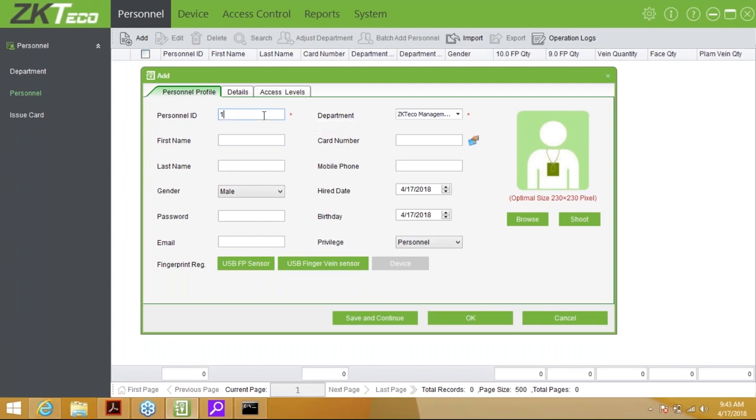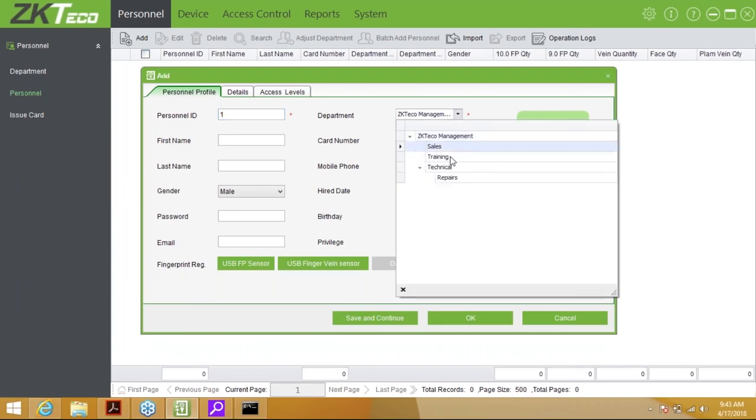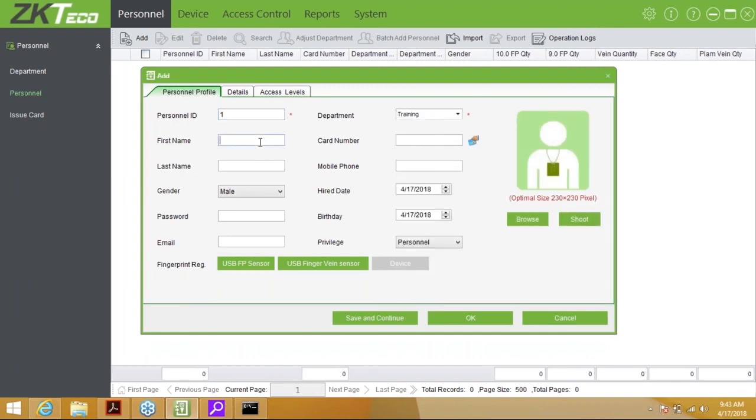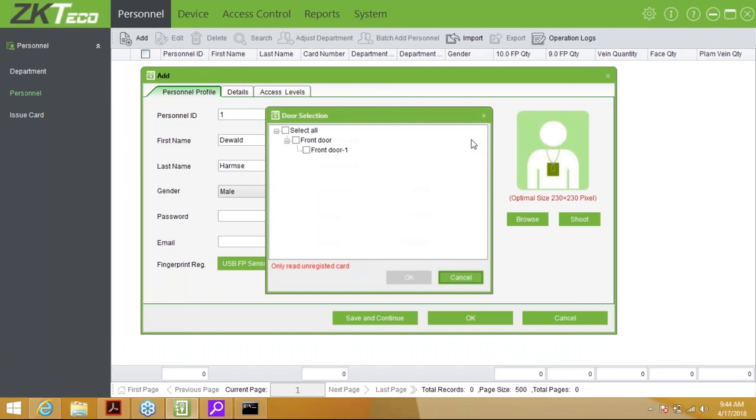It only supports numbers. You can choose a department for the user, and then you input the name, the last name. You can input the card number in case the card number is provided on the tag itself, or you can use a table-top reader like a CR20M, or you can get the card number by ticking on that, selecting your device, and then it will start reading. So in a sense, if you swipe a tag now, it will pull the card number through.